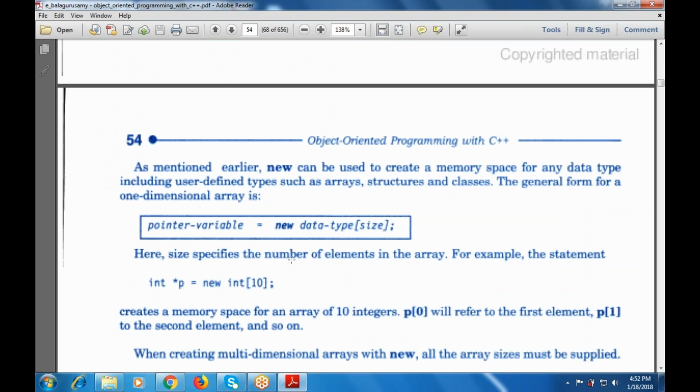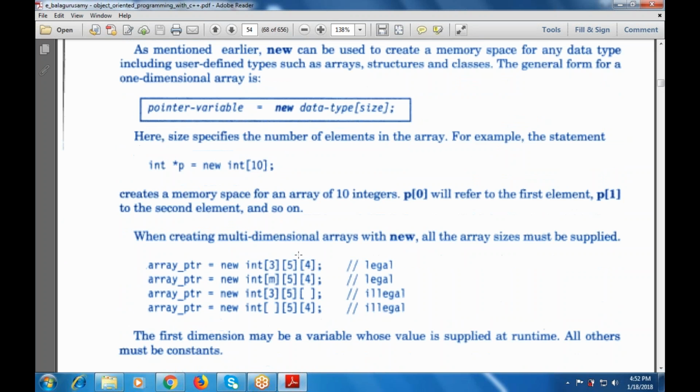As mentioned earlier, new can be used to create memory space for any data type, including user-defined types such as arrays, structures, and classes. The general form is pointer variable equals new data type of size. This can be used to specify the number of elements in the array. So int pointer p equals new int[10]. That means p is a pointer that will be taking an integer array of 10 values. So this creates a memory space for an array of 10 integers where p[0] refers to the first element, p[1] to the second, and so on.